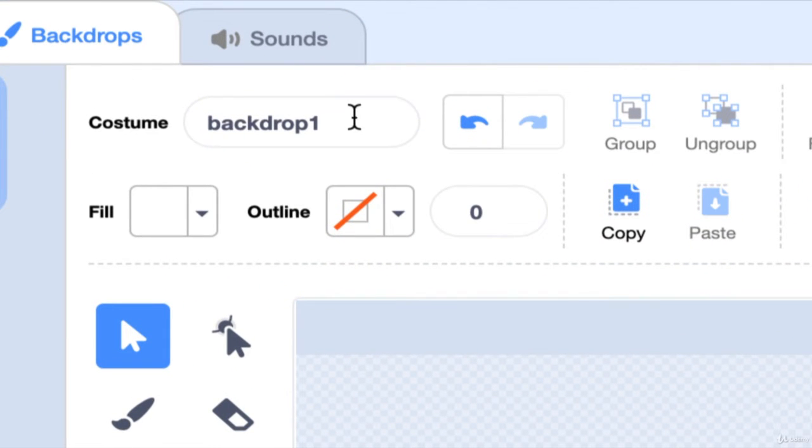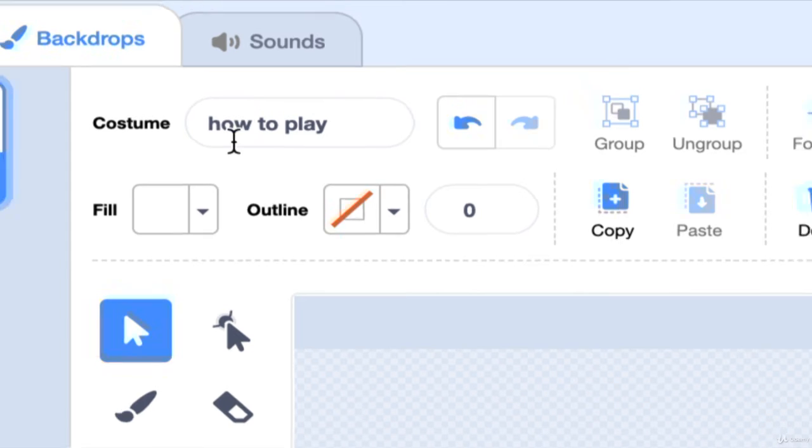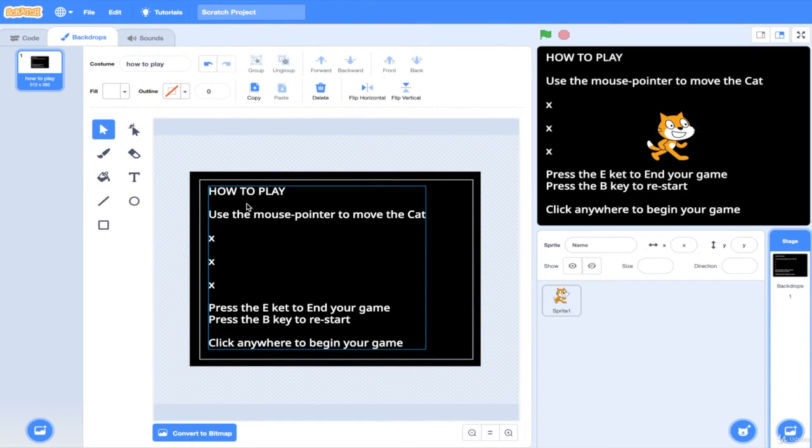It's called backdrop 1. We're going to rename it How to Play, and don't forget to press your enter key when you've typed something in. Oops, let's go back and fix that. Use my arrow key. There we go. How to Play. So there is our first backdrop.